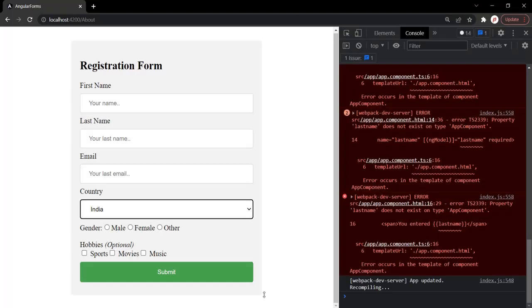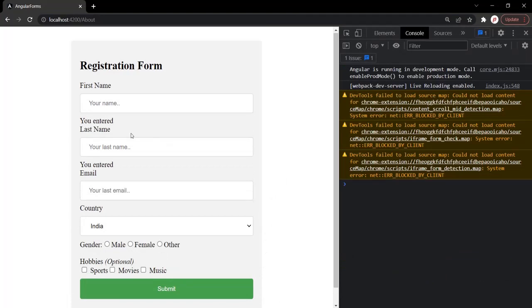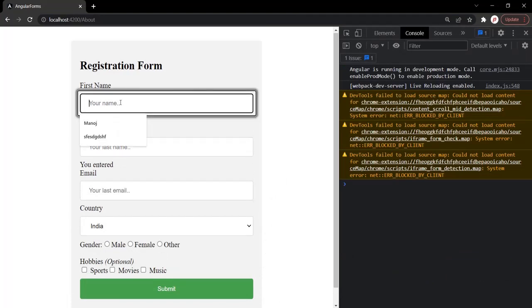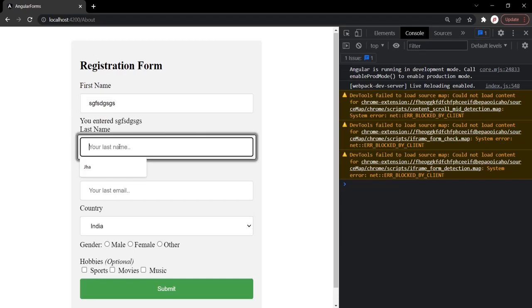Let's go to the web page. Here you can see it is displaying "You entered", and when I enter something inside this text box, that value is being displayed here. In the same way, for the last name also, it is displaying "You entered", and when I start entering something inside this text box, it is being displayed here. In this way we can also use two-way data binding on the form elements as well.